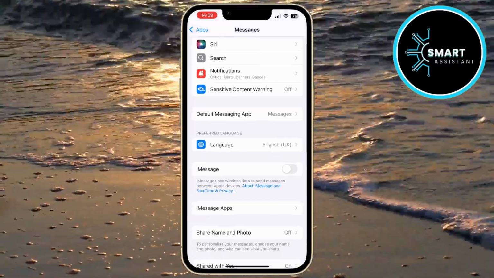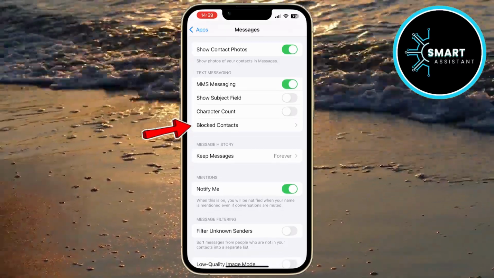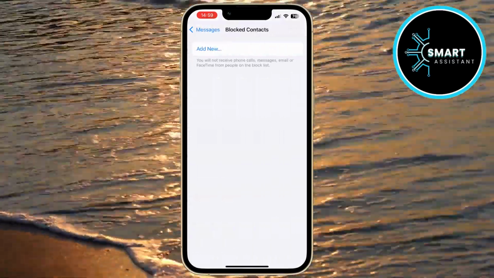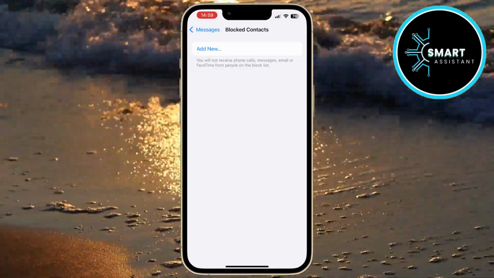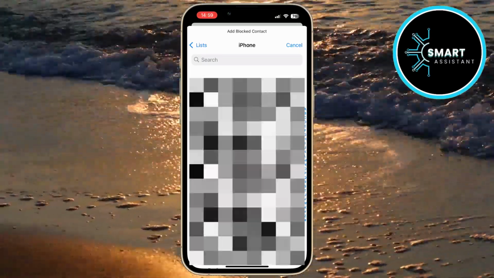Scroll down a bit until you find the option called Blocked Contacts. Then tap on it. Now in this section you will see the option Add New, tap on it, and a list of all your contacts will appear. Find the person you want to block and select them.